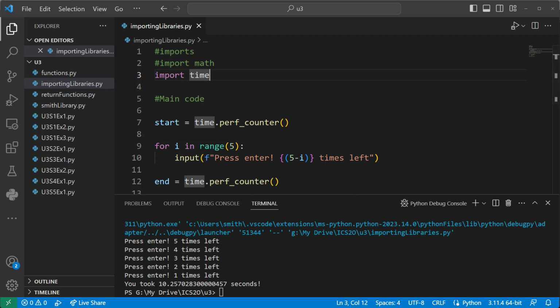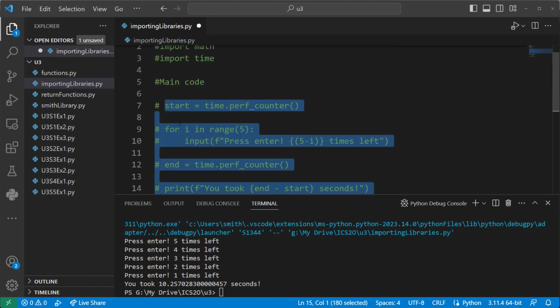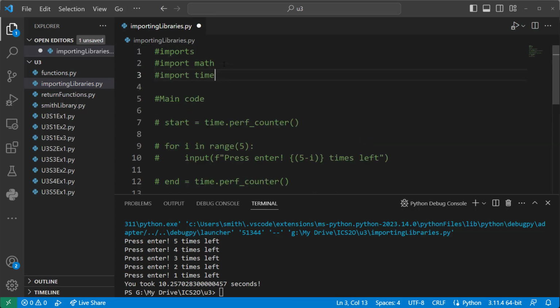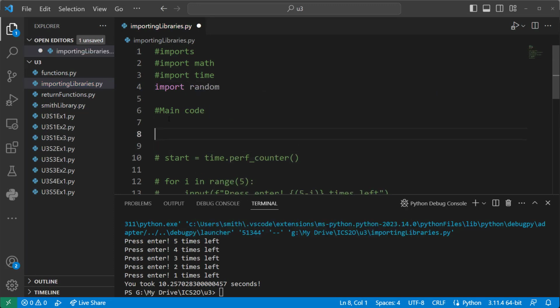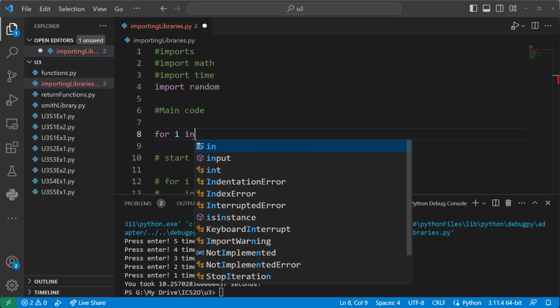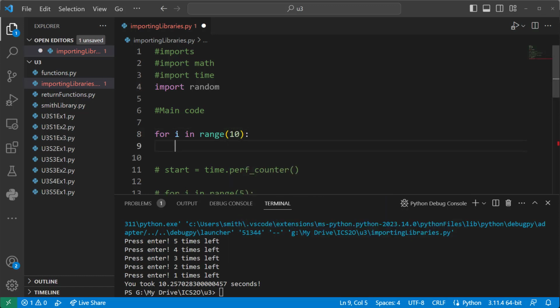Okay, let's go on to the third topic, and that's the random library. So what I'm going to do is comment this out, and comment out all of this for now, and import random. Random's a lot of fun, and this is where you start to introduce a lot of game mechanics. But for today, we're just going to roll a dice. It is still a game mechanic, but it's not being used in any sort of context. So for i in range 10, I'm just going to roll a dice 10 times.